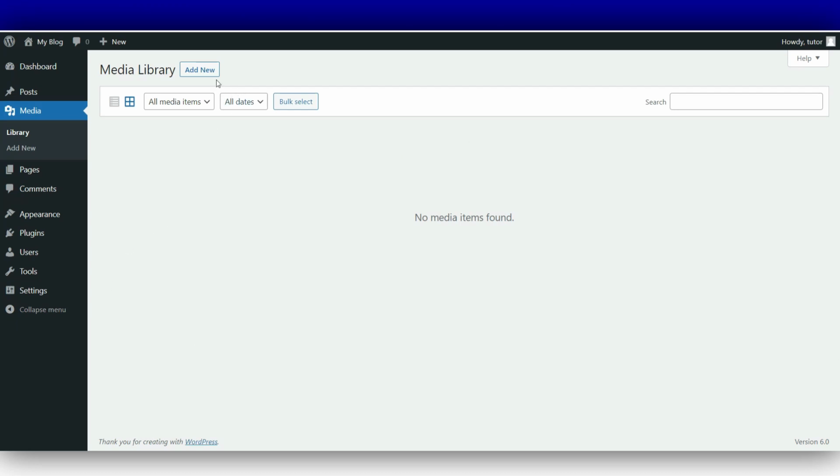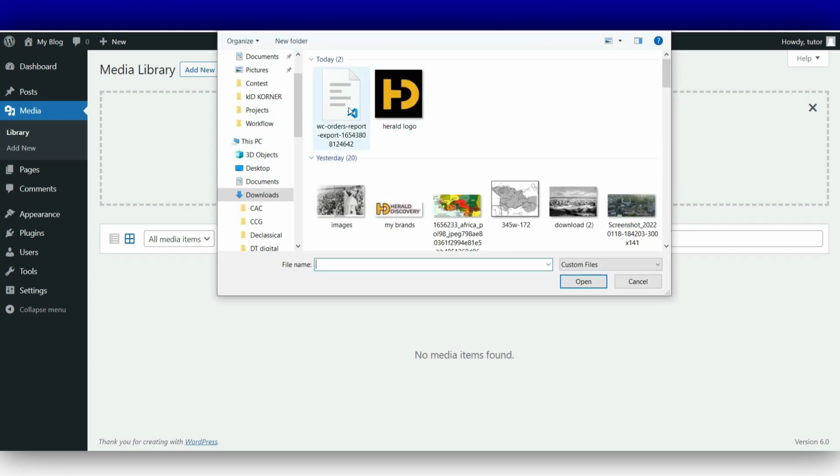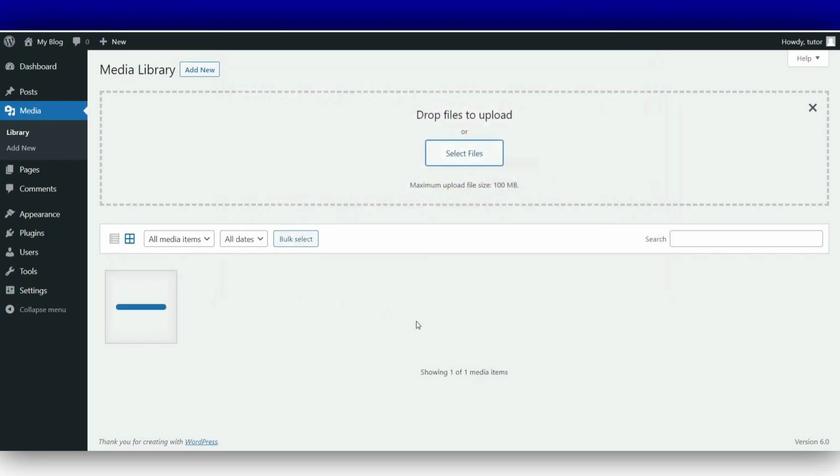So you can actually add new. You click on add new, then you select your file. It's just as simple as that. We can just add anything right here. Just add this. After it has been added, it loads, then it appears here.